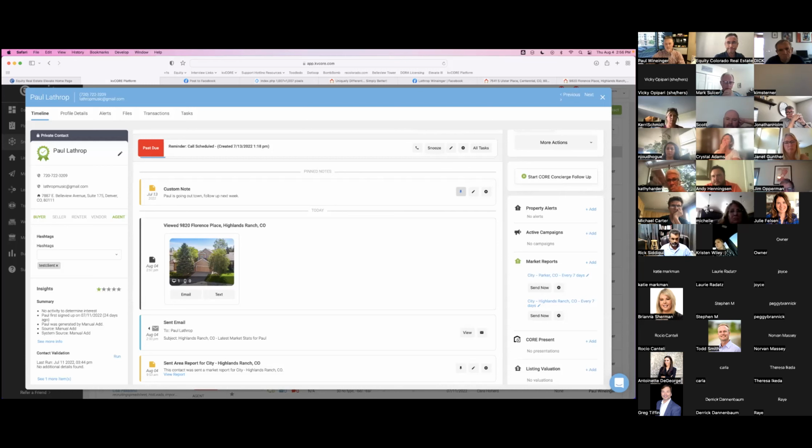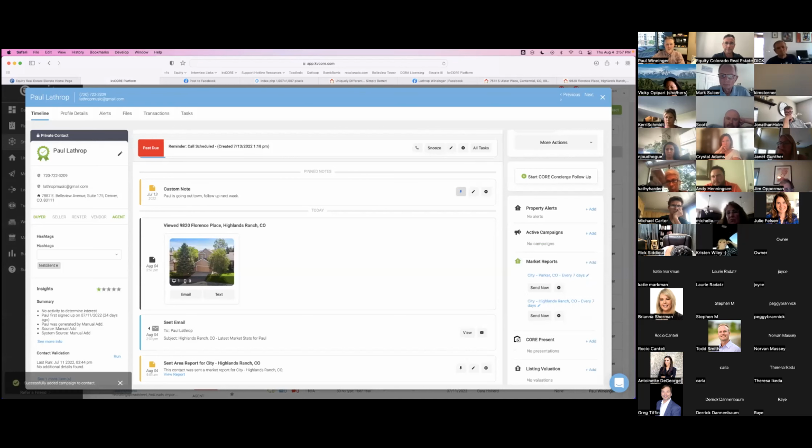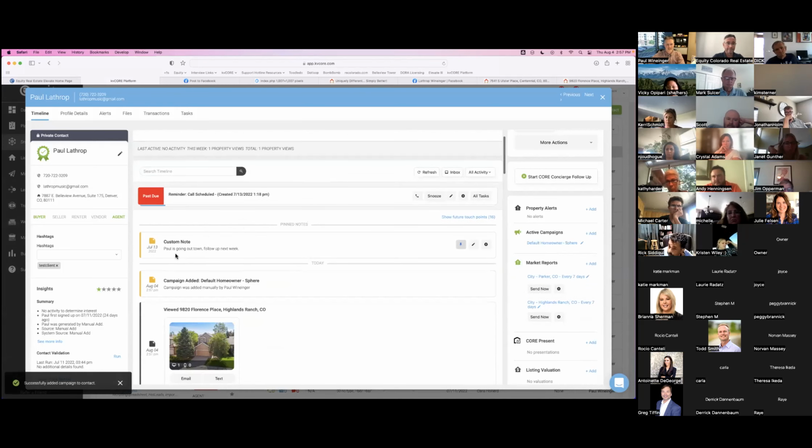Yeah, and it's very similar to the market report. So in the client profile over on the right, you'll see active campaigns. There's nothing happening. So all you have to do is click add, select the campaign of your choice, and it's going to pull the list of active campaigns that you have available to you right now. We're going to elaborate on that. How do you add new campaigns to that? We'll talk about that in a second. You just choose the campaign of your choice, hit add, and then we'll see it in action.